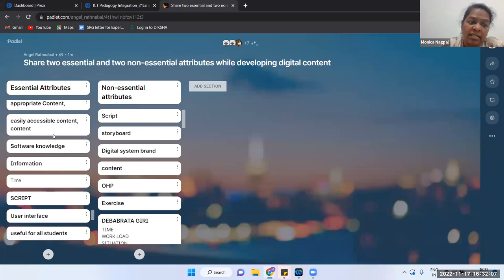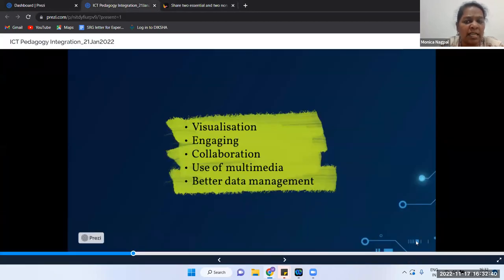Next, software knowledge. While developing digital content, software knowledge is not an essential attribute. Maybe you write a script as a teacher, because development of digital content is always group work. So it is not mandatory that everyone in the team who is developing the content should have software knowledge. It is a non-essential attribute. Even if a person doesn't know, a team can be formed and then they can develop. So this is something we need to clearly understand.